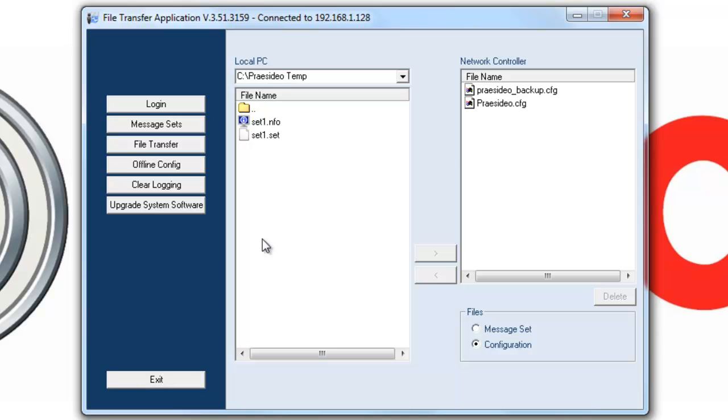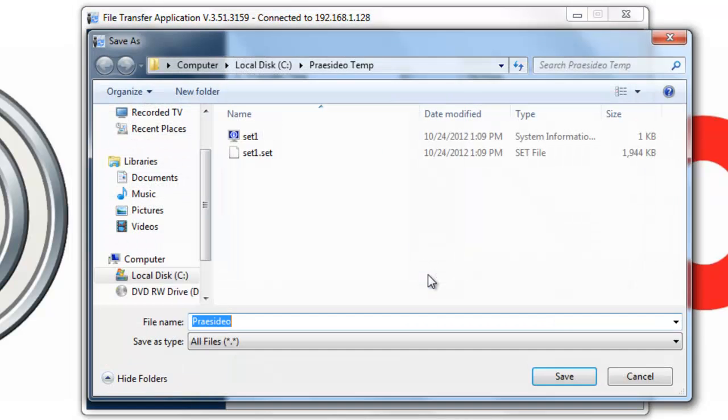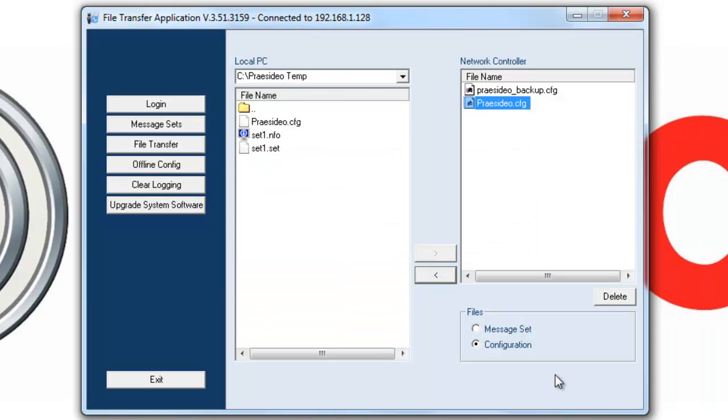Again, for our application, I am going to back up a configuration and simply save it to my local C drive in the same folder where my set files are. So if anything were to happen, you have the configuration file that you could reload into a new NCO.